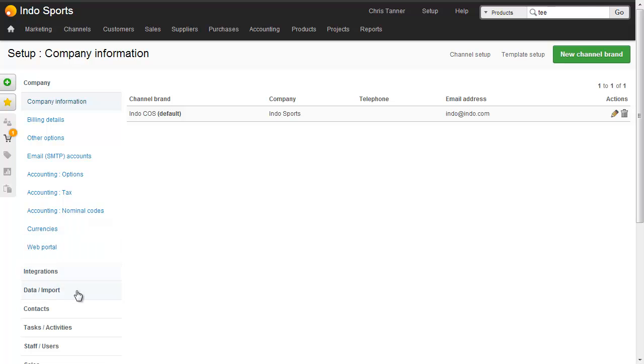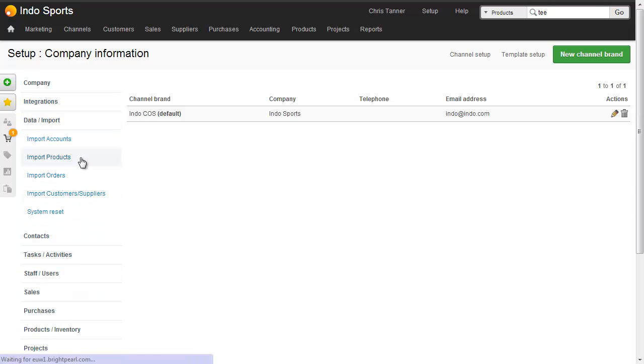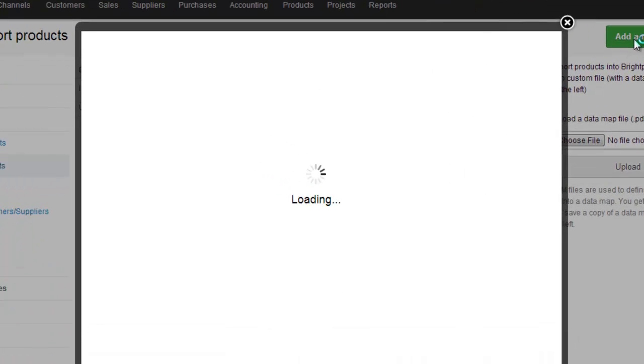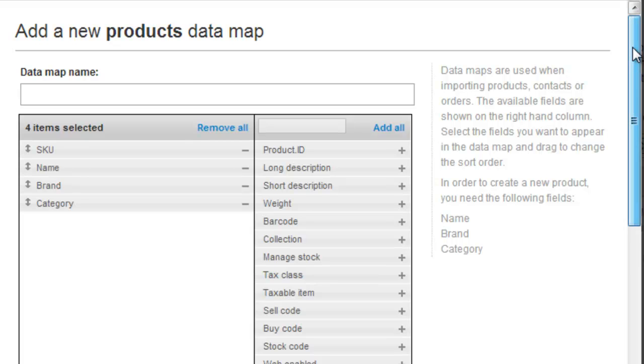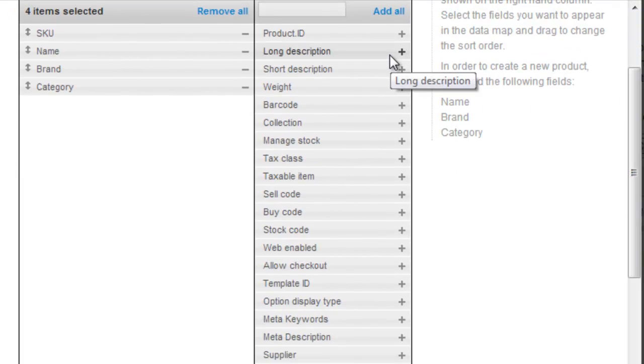So let's go back to Data Maps, Import Products, create a new data map, and then here on the right hand side we can update long description, short description, the weight, put a barcode in, don't worry about collection, manage stock yes or no, tax class if you're in the UK, so T20, T4 and so on, or taxable item yes or no if you're in the US. The sell code, the buy code and the stock code we've just looked at.